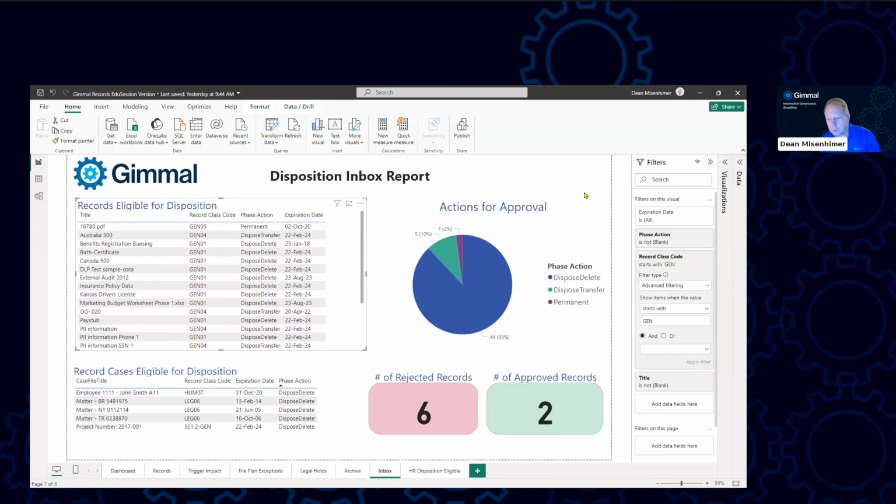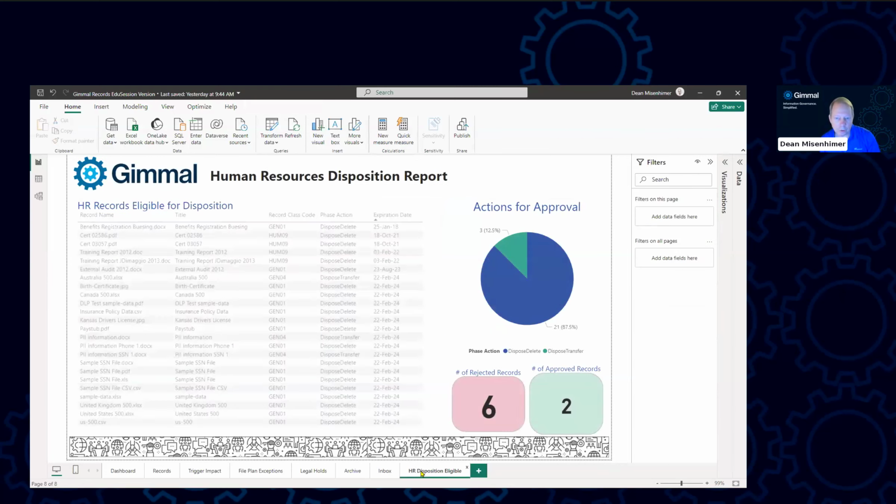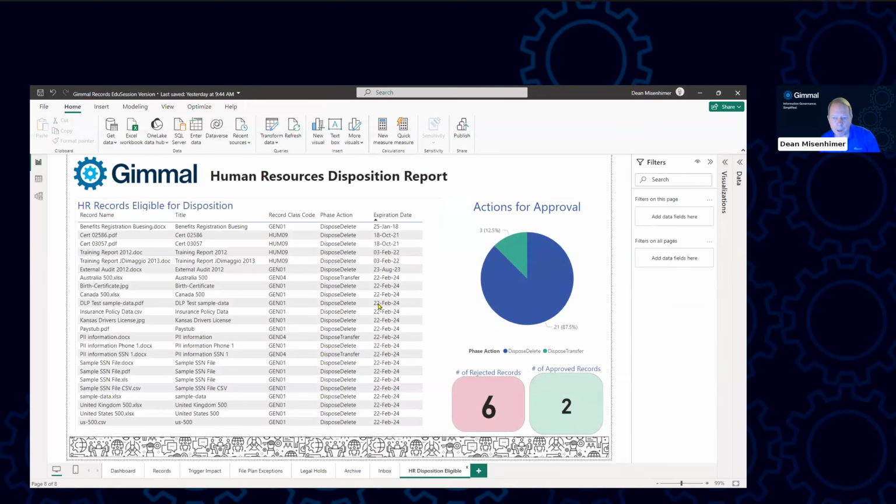What becomes really cool about that is I can do something like this now, because this is one of the things that we get asked about a lot. I want to create a view for my HR department of only the records in human resources that are eligible for disposition. Because my business users need to see what's coming up for disposition and flag any exceptions. How do I create that report?